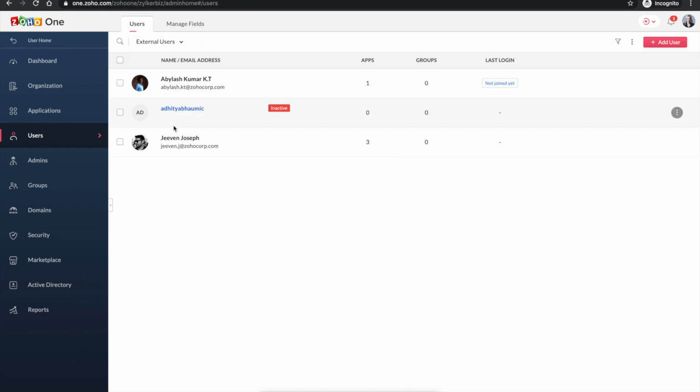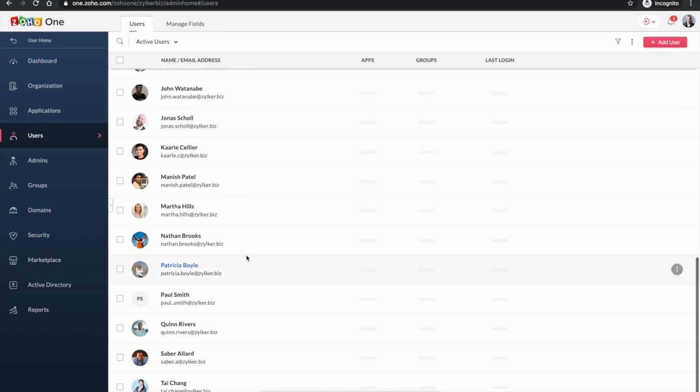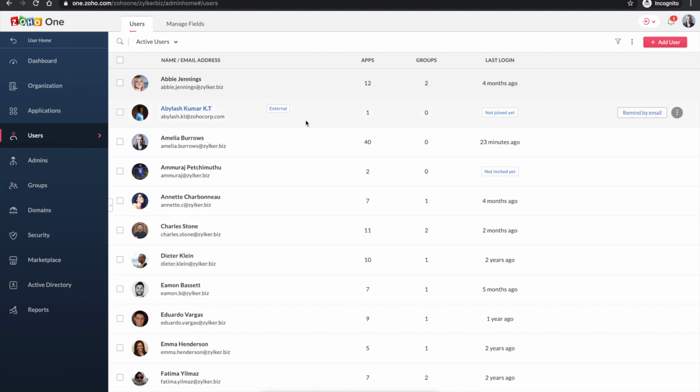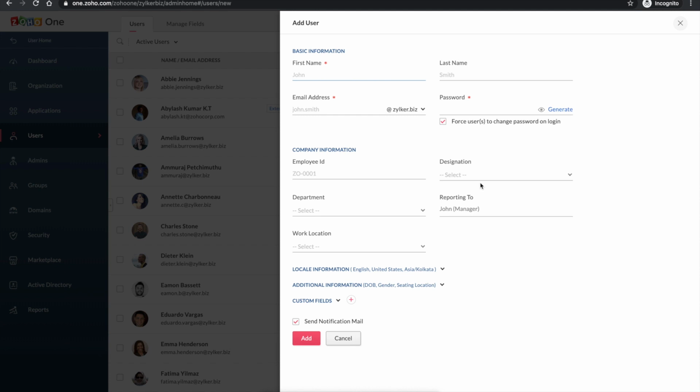If there are any external users, they will show up here. But by default, the active user state module will open for you once you click on users. If you click on add user, you can add all the details here. So initially we used to provide these 4 fields for add user basic information, but now we have a lot of other information that you can fill in about the employee.